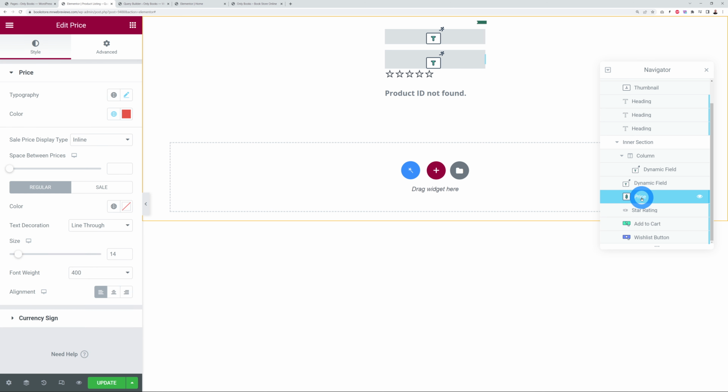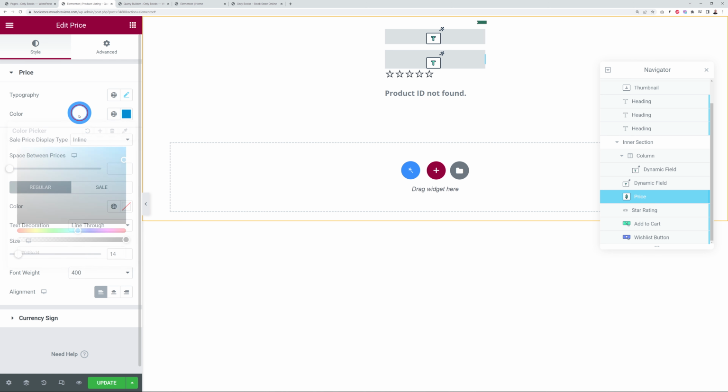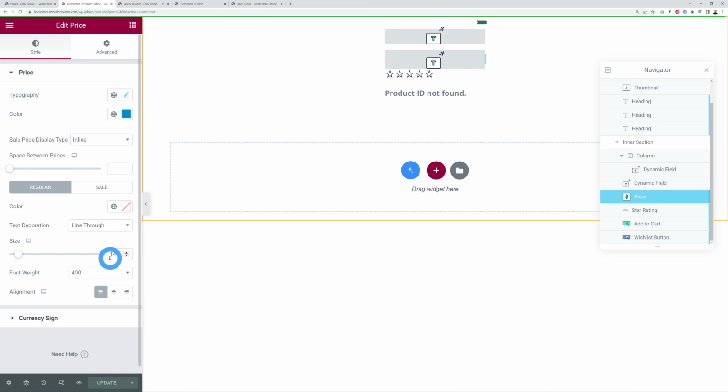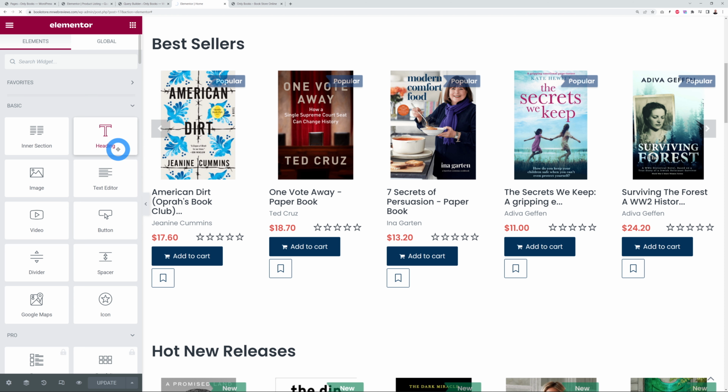So we're going to click on price. As you can see, the color here is red. So we're going to use the bright blue again. There you go, just like that. And this should normally be perfect now. So let's click update. Let's go back to our Elementor page and let's refresh once more.